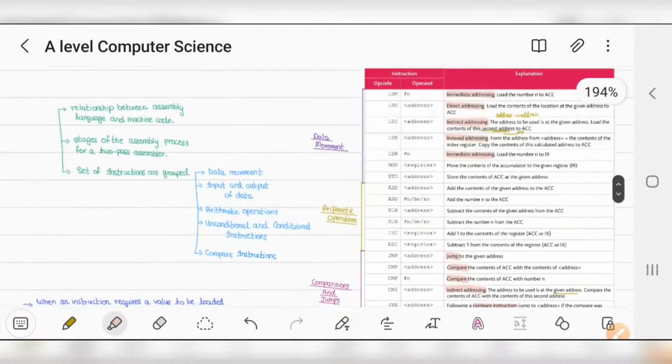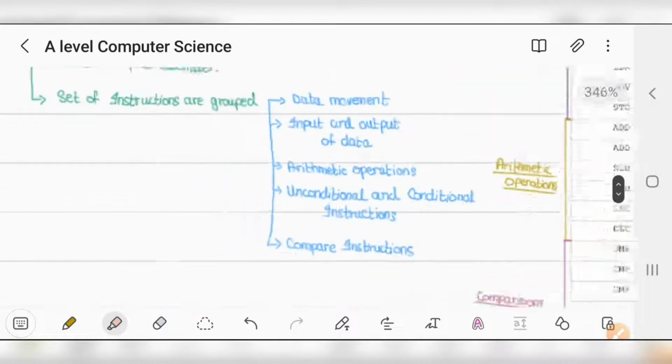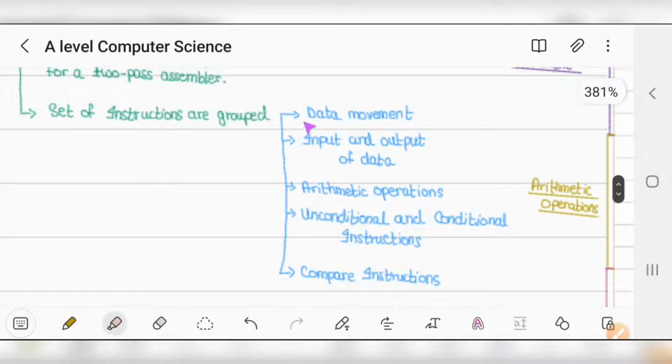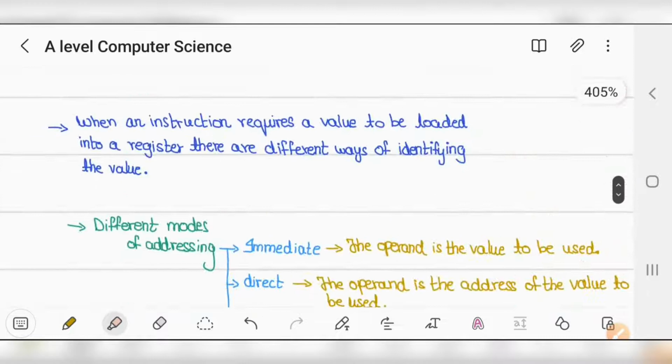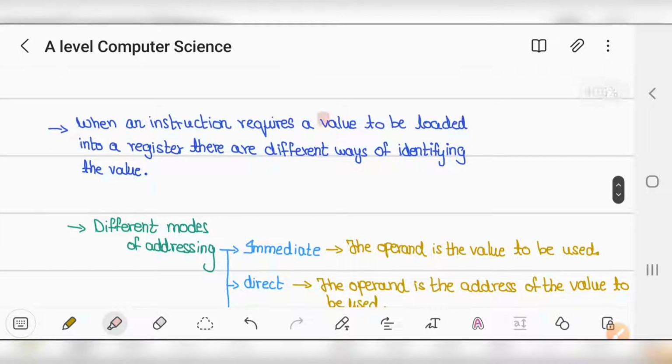So this is assembly language. The set of instructions are grouped. So these were the 5 groups that I've just showed you. When an instruction requires a value to be loaded into a register, there are different ways of identifying the value.